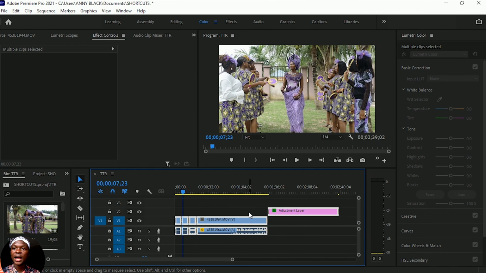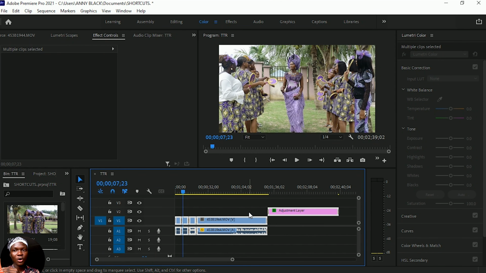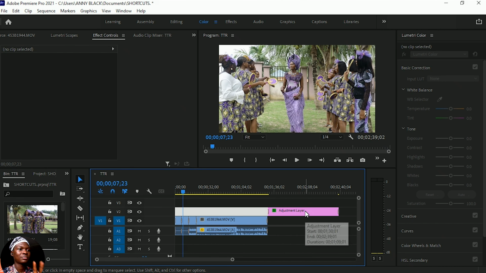So the video has its own Control D. The audio has its own Control Shift D. You will put all your default transitions on all your clips seamlessly. No stress, no time to toggle it on one after the other, one after the other. We don't have time for that.